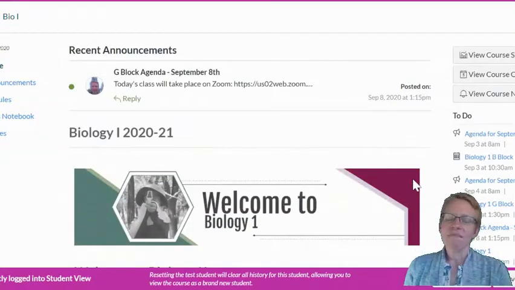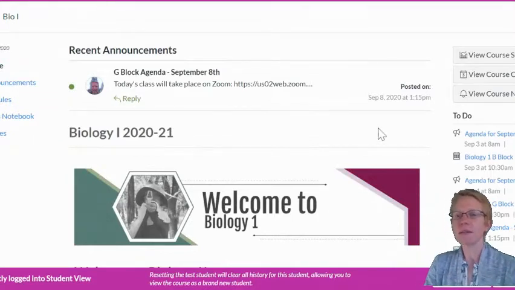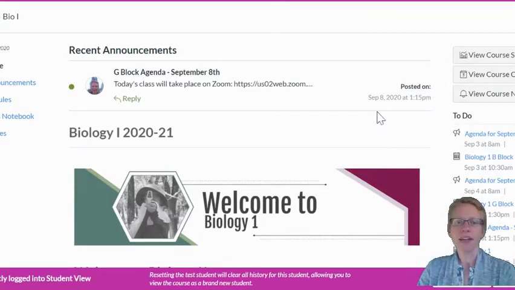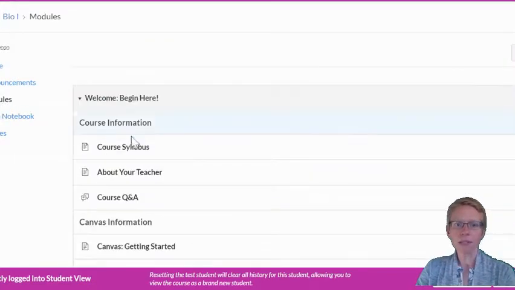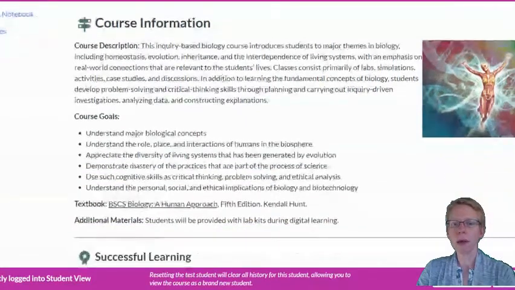I want to talk about the syllabus and my course policies in a little bit more detail than what I've done before. So from the home screen on Canvas, you'll want to go to Modules. And then at the very top where it says Welcome Here, click on the course syllabus. So this has the description of the course and my goals. It's important that you read through these.